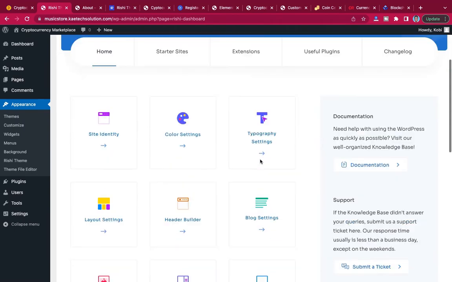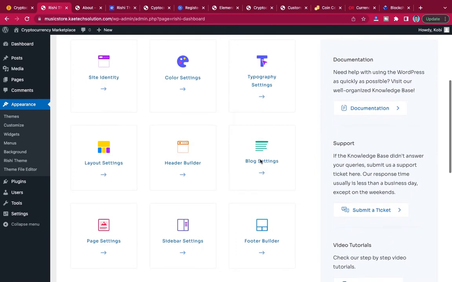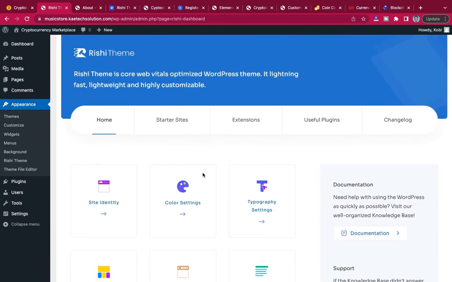Now it will bring you to this place. Now this is the customization and everything of the theme. But you are one step further away from what we are doing. So you are good to go. Now step 1 is done.